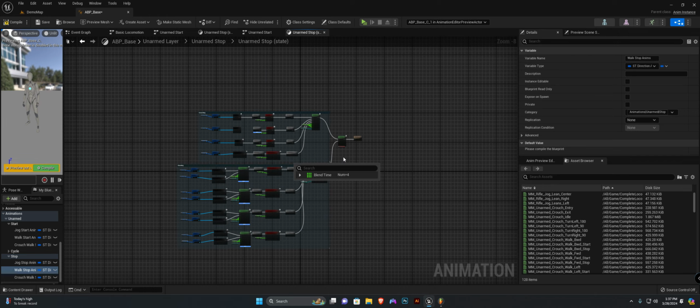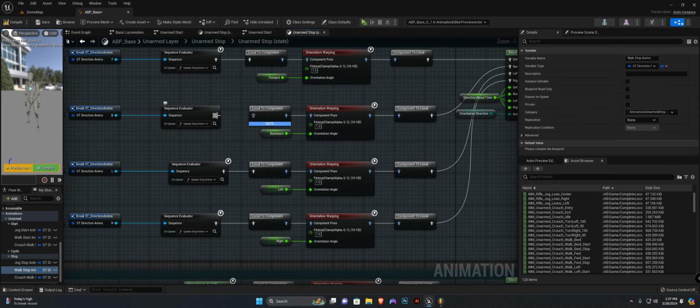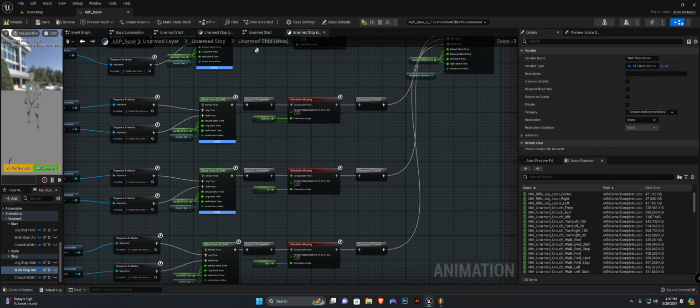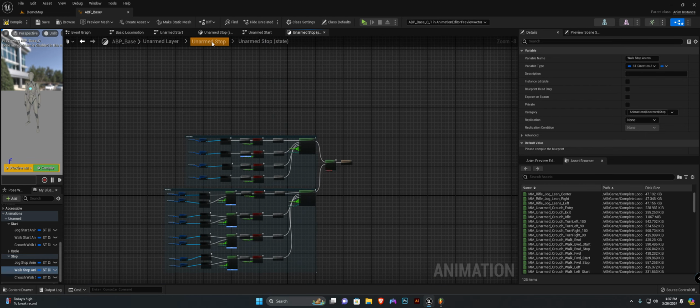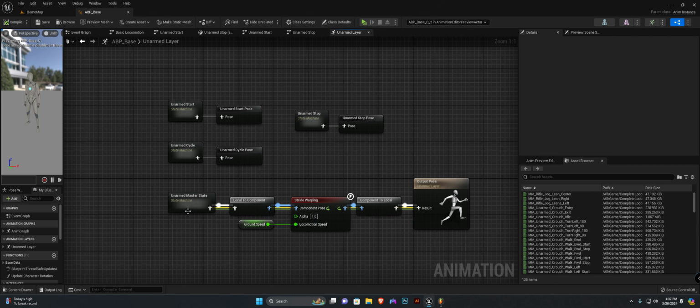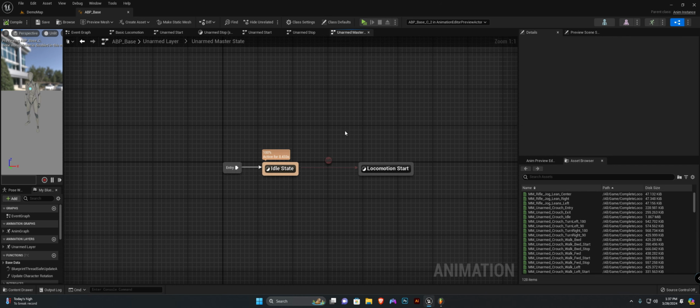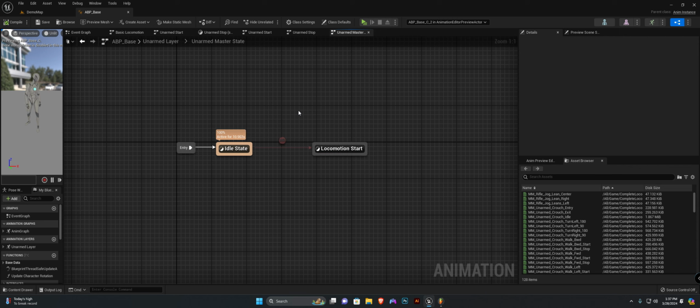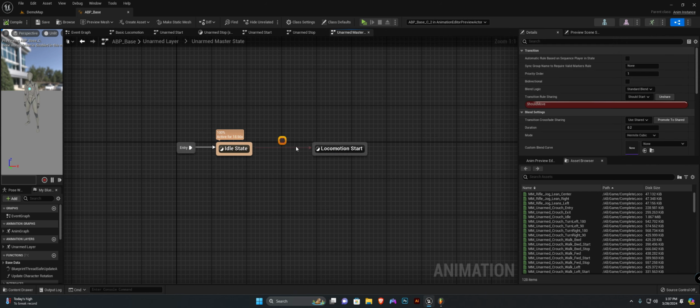Right, so now all you need to do is hit compile and save. Oh, we need to connect this. Yeah. So let's head back, hit compile and save. Now back in our unarmed layer, let's open up the unarmed master state and create a few states and transitions. So let's change the blend logic on this one to be an initialization blend.